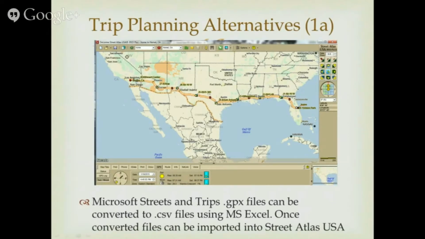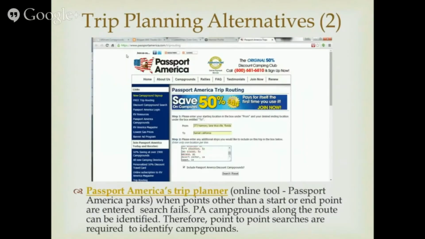The bad news is that it's designed specifically to work with DeLorme GPSs and no other brands, so the outputs are a little cumbersome to work with, and you may have to plug it into your particular GPS. It is a viable tool to replace Streets and Trips, can be used for trip planning, even though it's actually a navigation tool. The second alternative, or trip planning alternative, are the commercial sites that are out there.